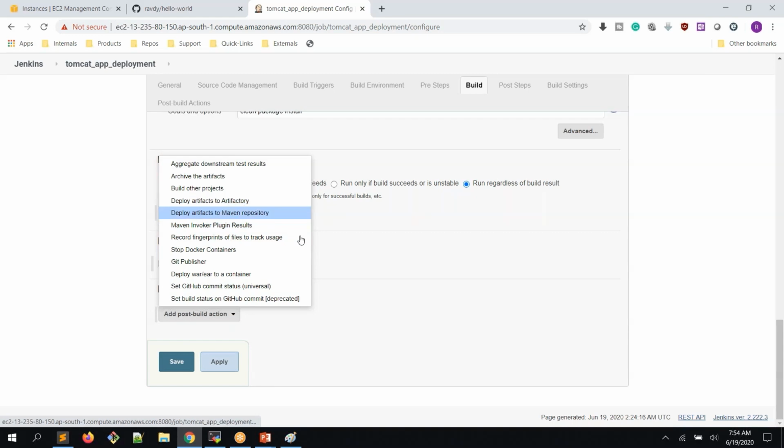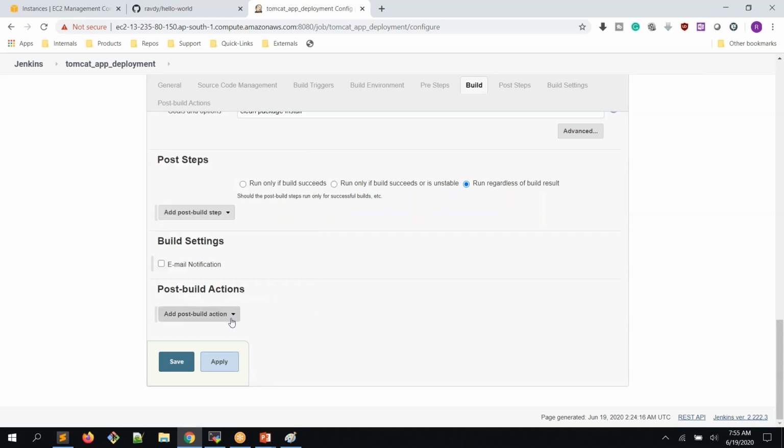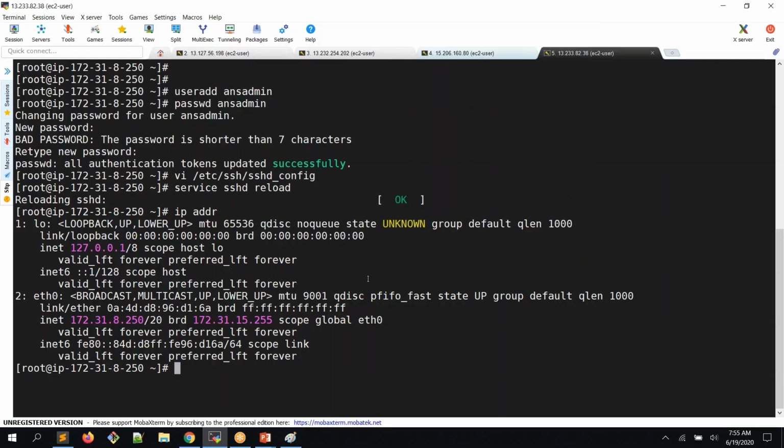So what we need to do is, before deploying the container on this system, we need to set up our Tomcat server. For setting up the Tomcat server, we have an Ansible playbook, right? That Ansible playbook we need to execute on this system.